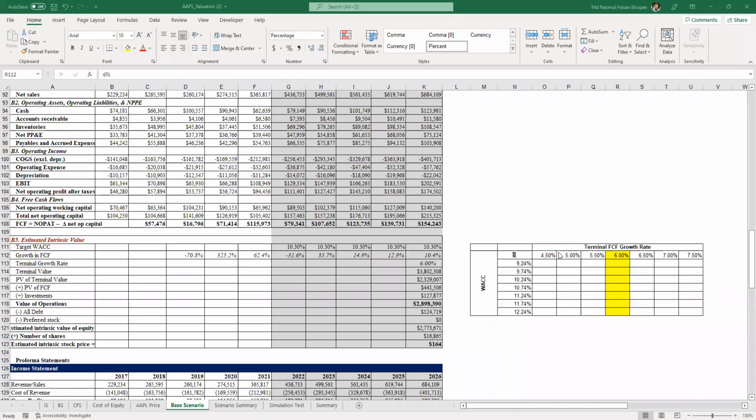Hello everyone. Now we are gonna do the sensitivity, scenario, and simulation test and then do the summary for the intrinsic share price. Let us start. So here you can see we are gonna do this sensitivity analysis of intrinsic share price to the changes in the terminal free cash flow to the firm growth rate and weighted average cost of capital.